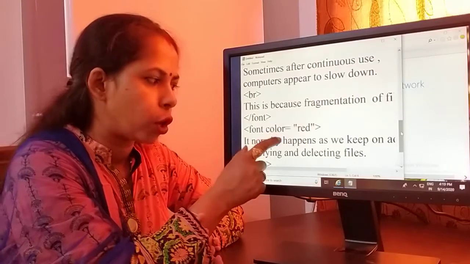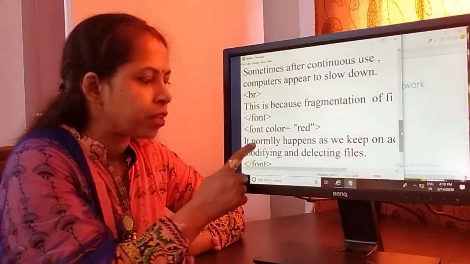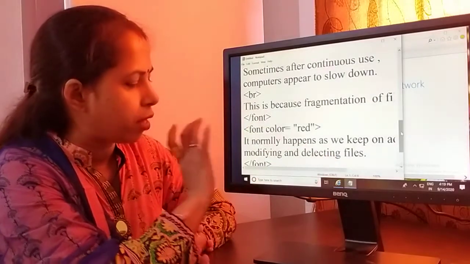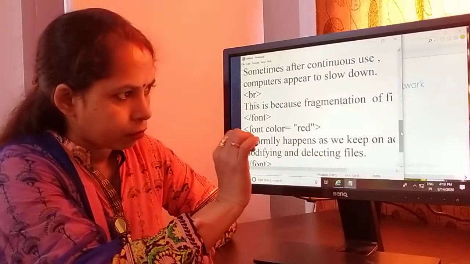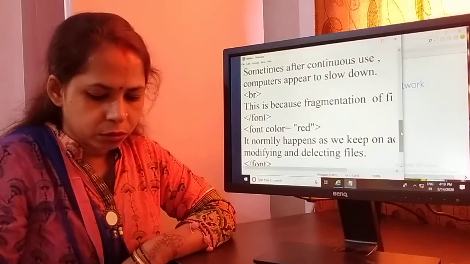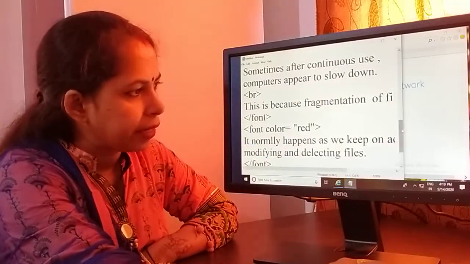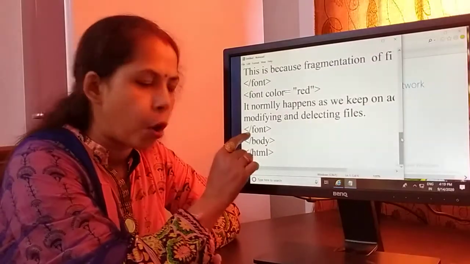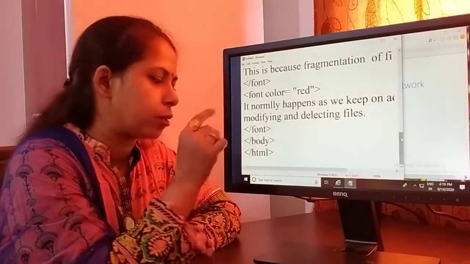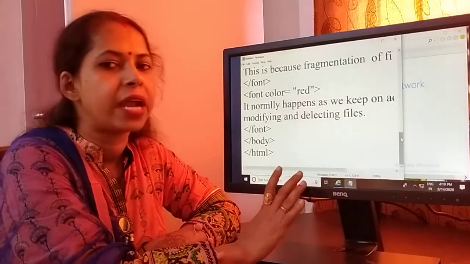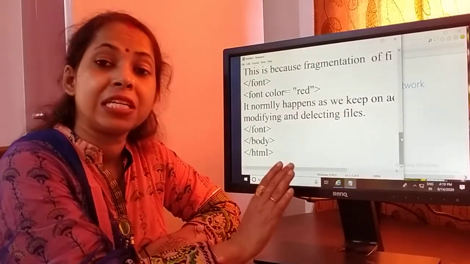For this new line, the font color is red. This line is, it normally happens as we keep on adding, modifying and deleting the file. After completing this line, we will close the font, then close the body section, then close the HTML section. So this is our coding in one page, showing how to set different types of sentences in different colors.